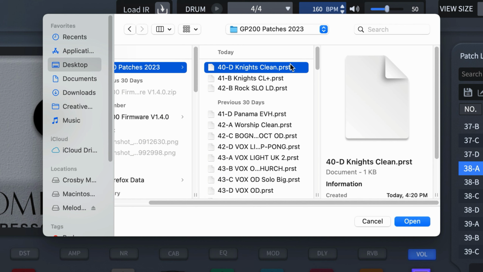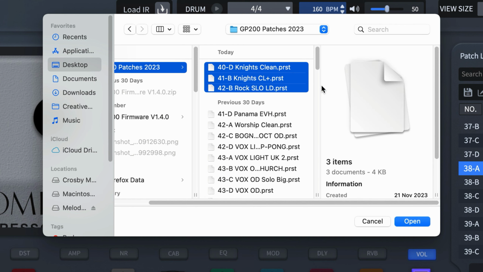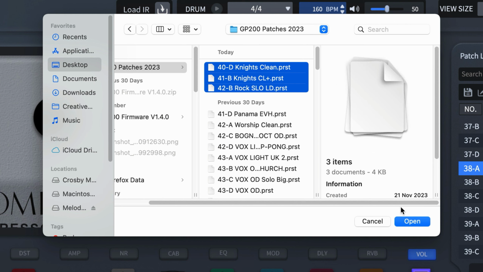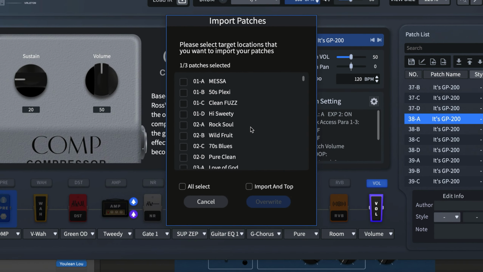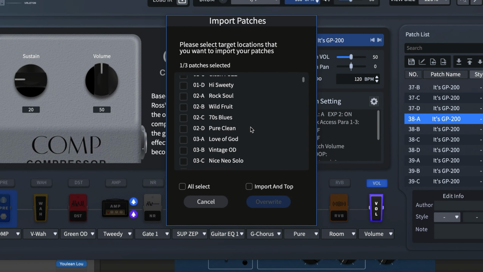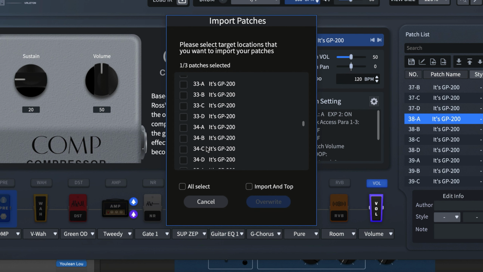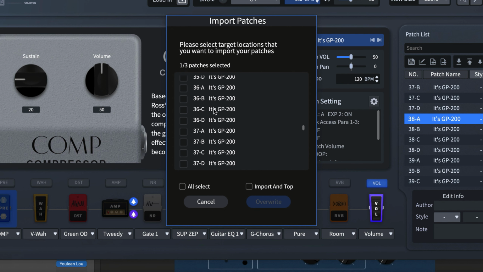I could hold Shift and down to select the multiple ones, or I could also hold Control or Command to click to select the ones that I need, and then I'll say open. Now when you click open, it will show you this particular UI. So I want it to populate from 38A.